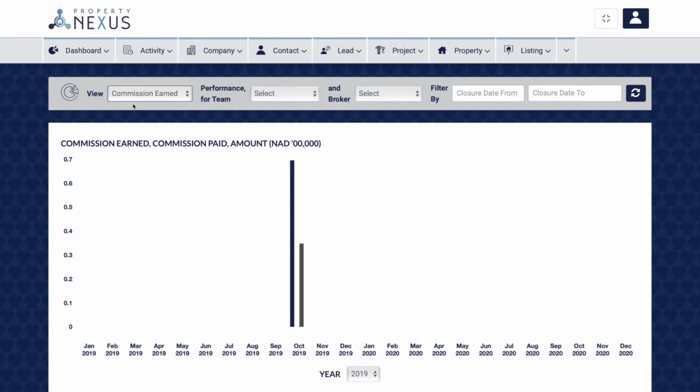The commission earned report shows the performance by the volume of commission earned and paid to brokers on closed and open transactions. If the graph is showing open transactions in months that have already passed or closed transactions in months still to come, then the date fields in those transactions must have been filled out incorrectly. They can be changed in the transaction records and the graph will update accordingly.